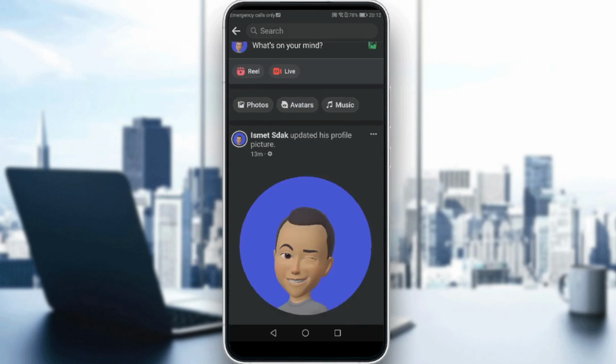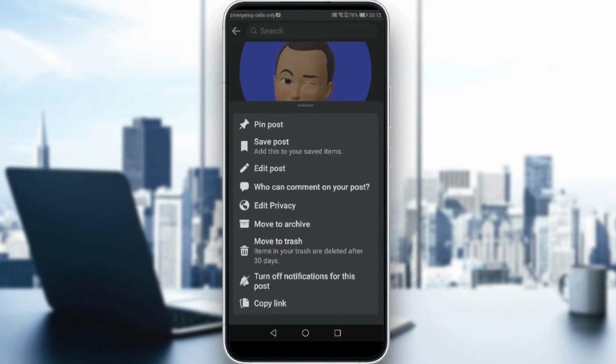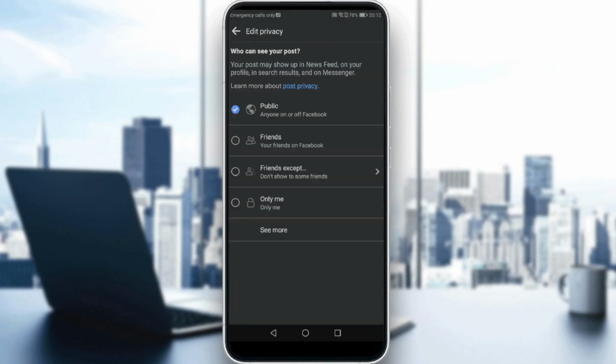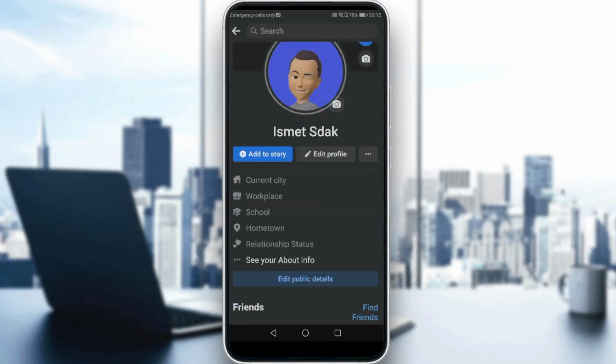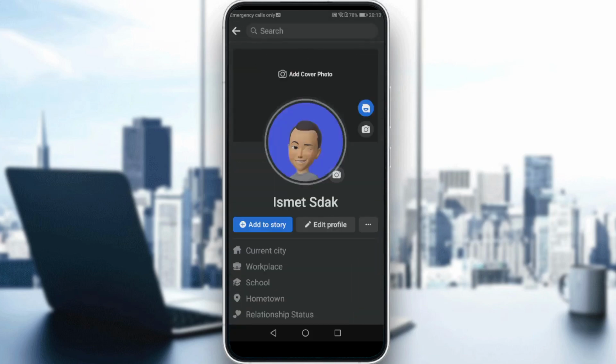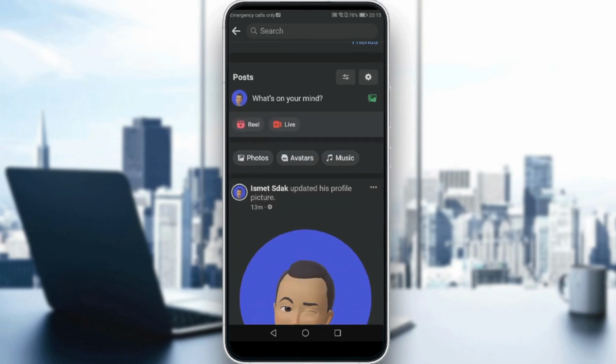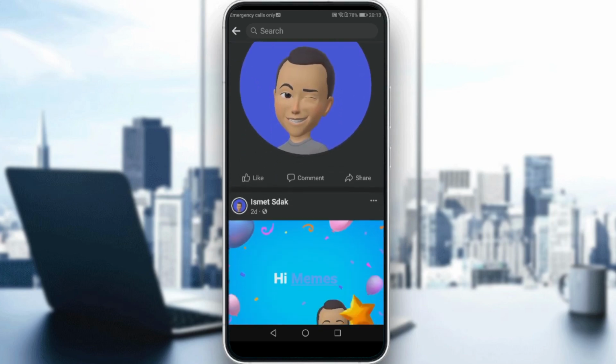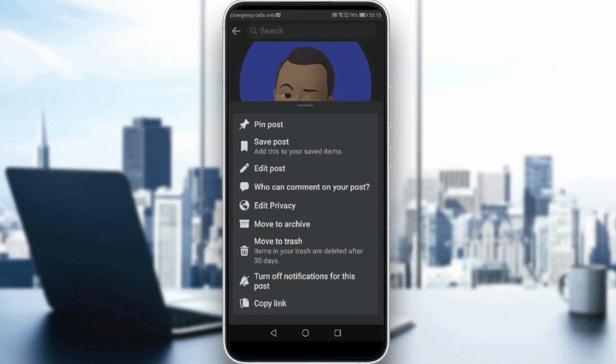So just click on this, and let's go here to edit privacy. After turning your post into public, make sure to verify your account by verifying your email or your phone number. For me it's not verified, but after doing that, after clicking the three dots at the top right corner of the post, you will find an option called Boost your post.